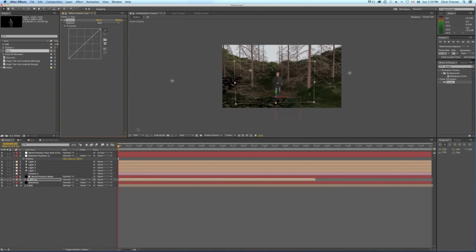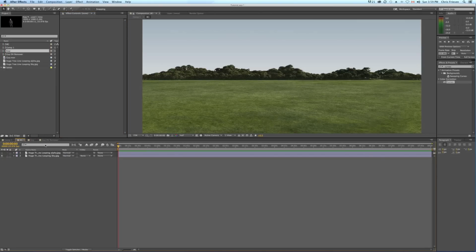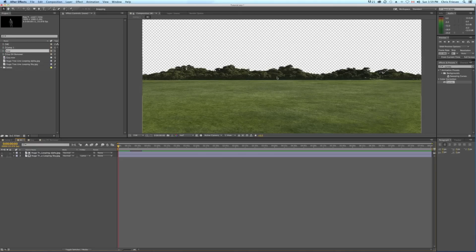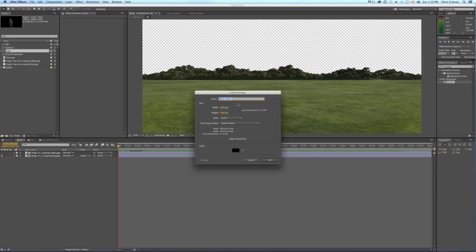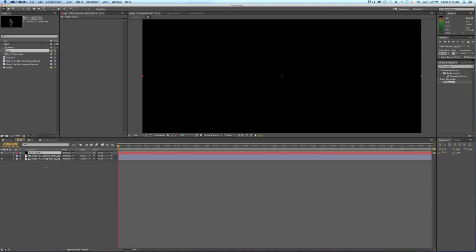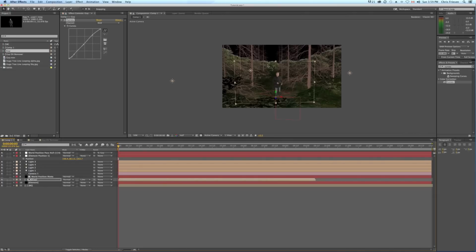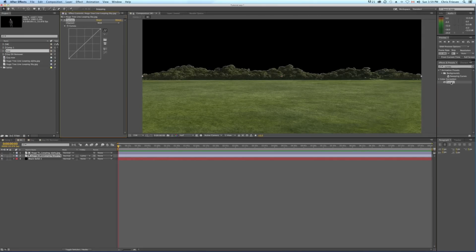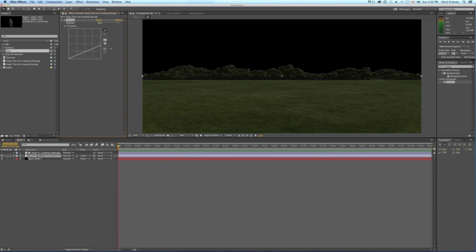And apply curves to the guy and just give him a little bit of contrast. And I'm also going to now use the matte layer to wipe out the sky. And I will put a solid behind that layer, and I'll come over here. So we have a black sky now. But I'll come into the background and I will apply curves and darken the trees.